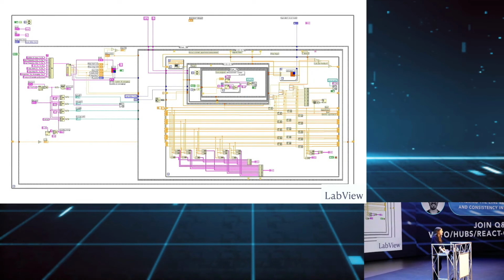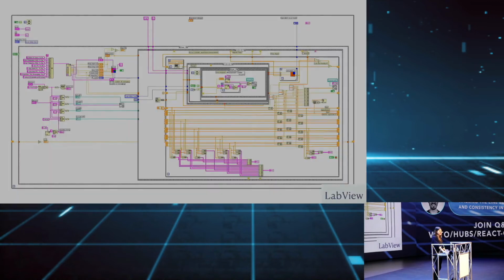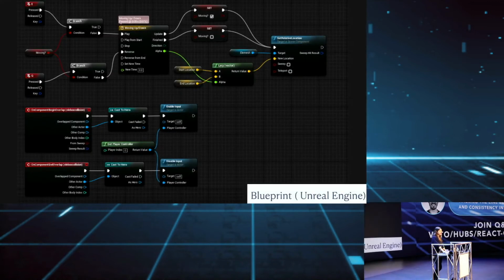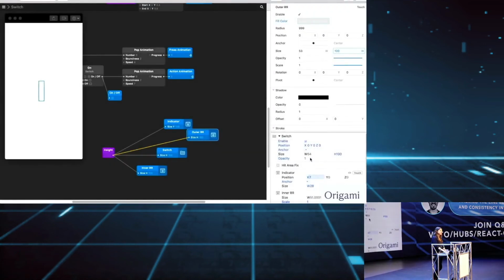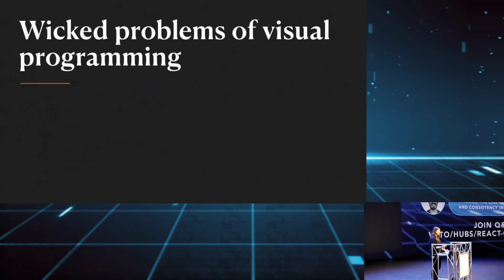We got a lot more intense about boxes at this stage. Here's a more modern example. This is Blueprint in Unreal Engine, which is used for 3D game development. And this is Origami Studio, which is a prototyping tool built by Facebook. You'll notice the node and wire design pattern is very popular in a lot of these. So there's lots of really promising stuff in these examples, but visual programming is still relatively niche.